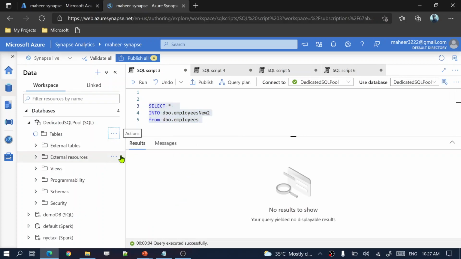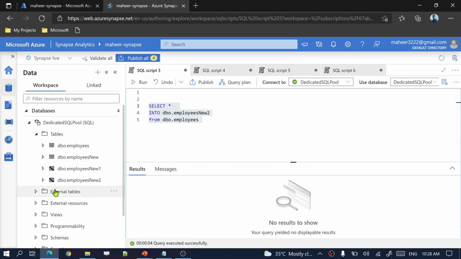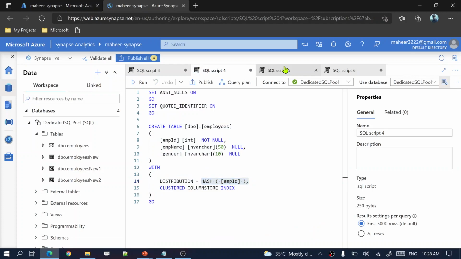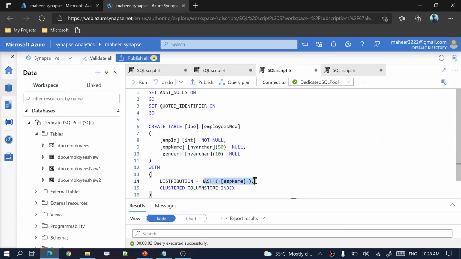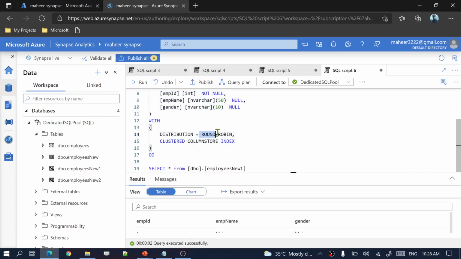Let me refresh my tables folder here, and if I go here, you can see my employees new two table was created successfully. But if you closely observe, there is a small difference. From the select output of the employee table, when I created a new table using CTAS, I was able to control the distribution type, right? Here it is a hash distribution, here it is a round robin distribution. Whatever distribution I defined, only those distributions it created, and we have seen that in the script of the newly created tables.